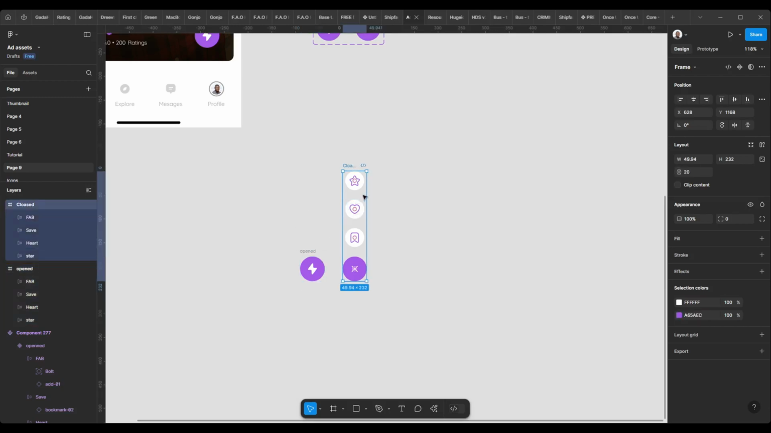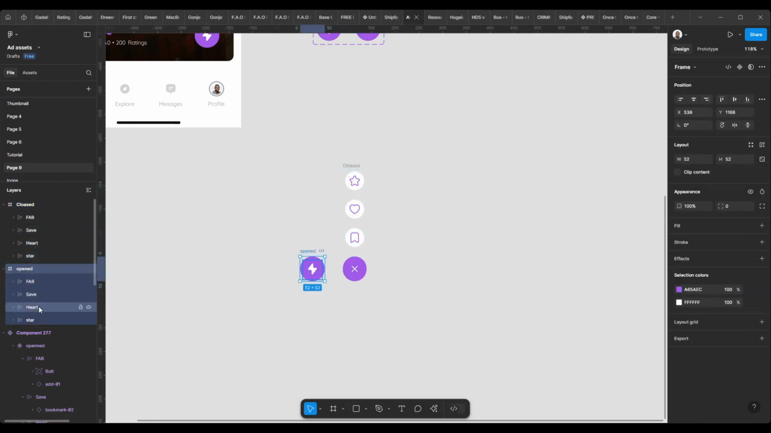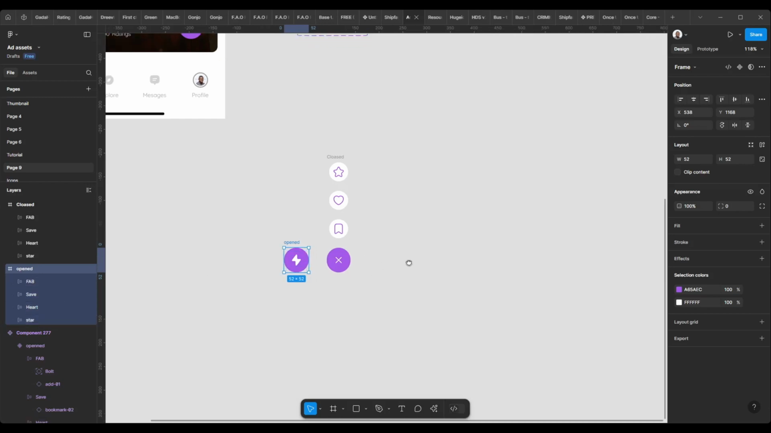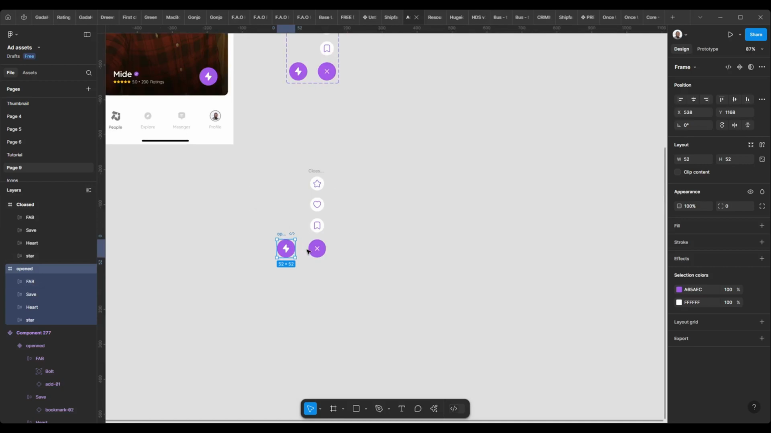Make sure that all layers inside component A or instance A are the same as the layers in instance B. So if you check this instance, I have FAB, I have save, I have heart, I have star. If I click this, I have FAB, I have save, I have heart, I have star, but they are not in the same position, which is why we want to combine them into components so that this will bring them into place and this will compress them back. So this is just the difference.